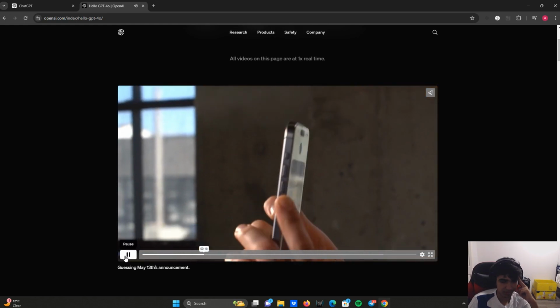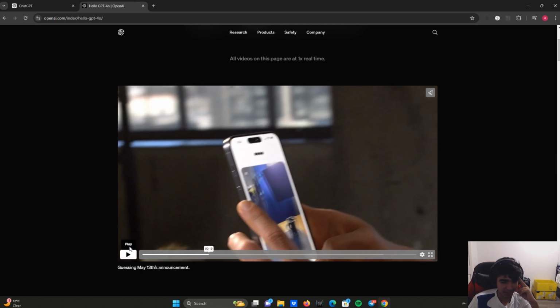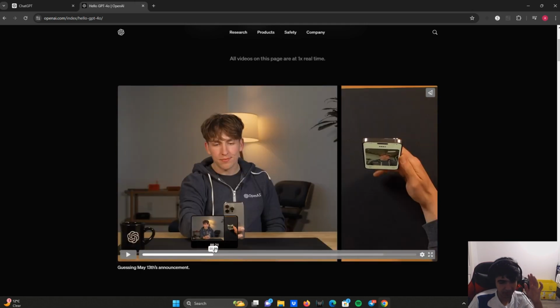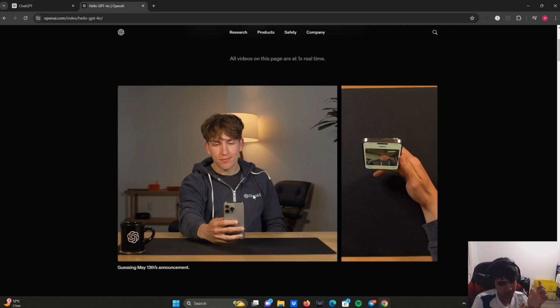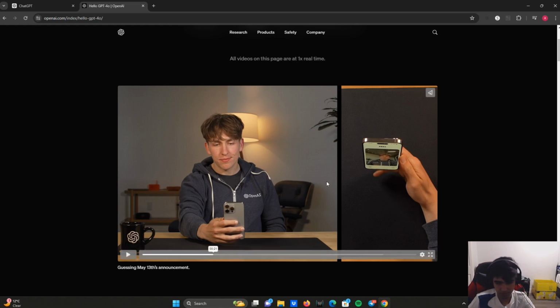Alright, GPT-4O said, like, what is that about the OpenAI on your shirt, on your clothes, and then he tried to show the camera to the environment. So he said, okay, what do you think? Because he wants to show the capability of this model. So let's see what's gonna be the reaction.